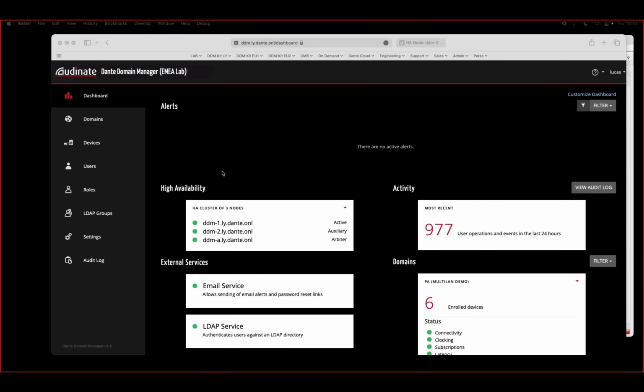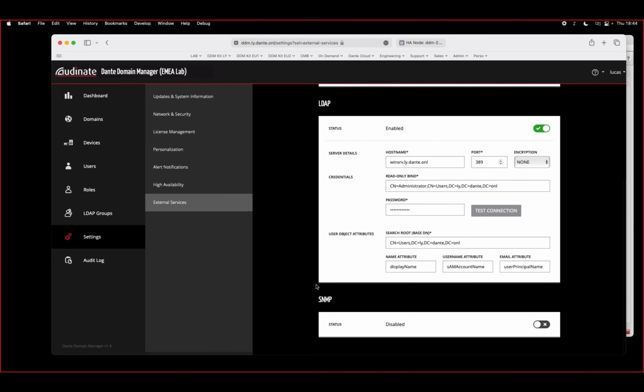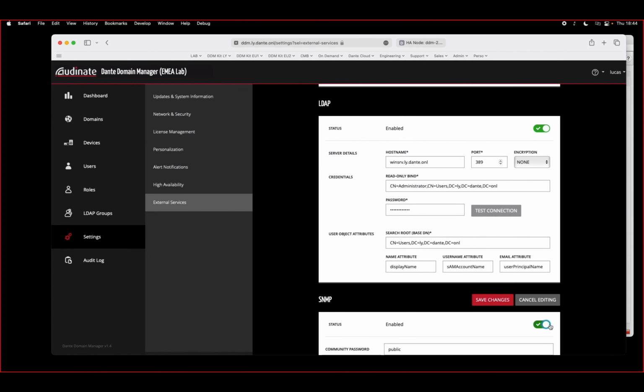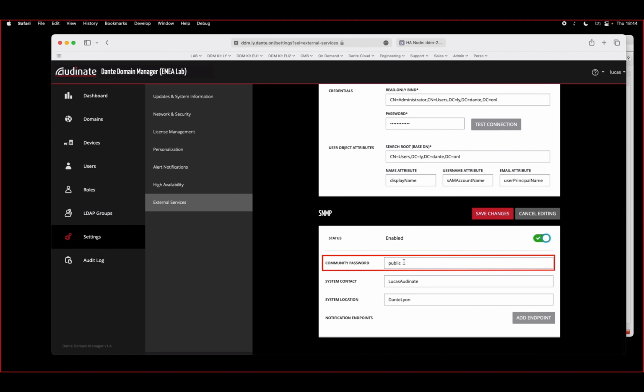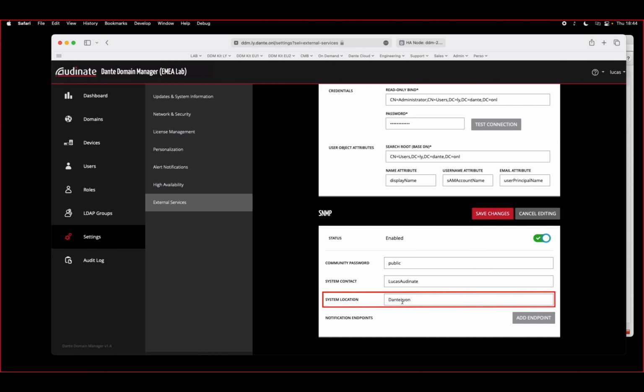On the DDM side, in order to do all the SNMP integration, you need to go to the DDM Settings, External Services menu, and direct your DDM to the SNMP server. So first we must enable it, and then set up a community password for your SNMP server. After that, we will have to provide the contact details, for example, an email address for your SNMP system administrator in the system contact. In the system location, you will have to provide information about the physical location of the SNMP server. For example, Rack 2 in server room B, or like in our example, Dante León. And finally, save the changes.